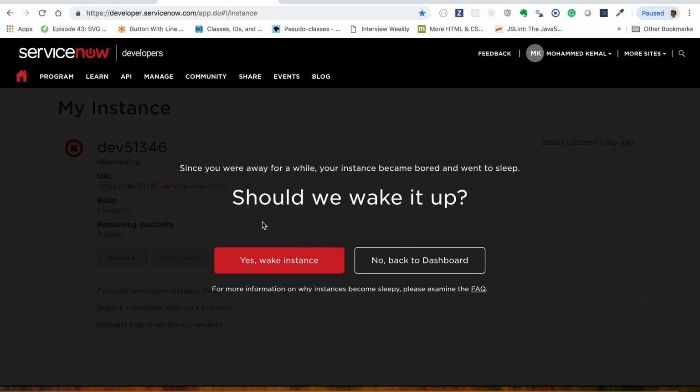Now here, there are two things. Should we wake it up? It says yes, wake instance, or no, back to the dashboard. So what does this mean? It means that the last time I used my instance, the instance was put into sleep mode. So if I click yes, wake instance, I'm just waking up the instance.